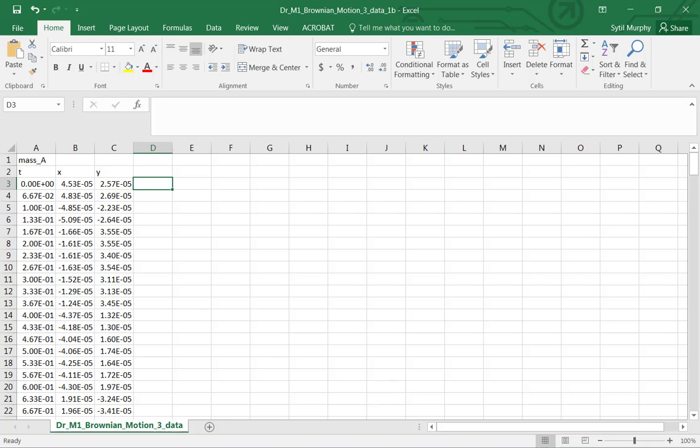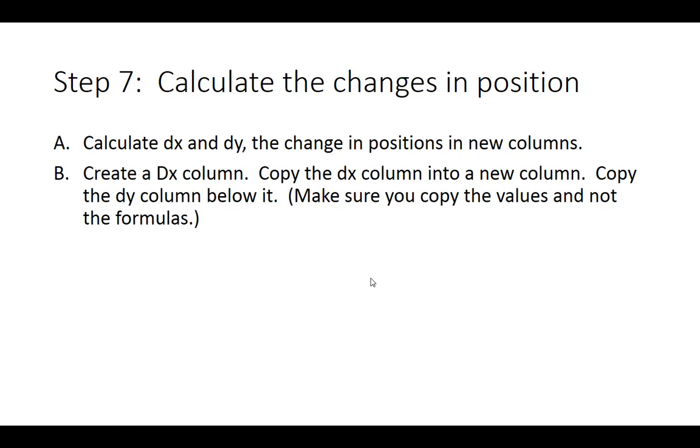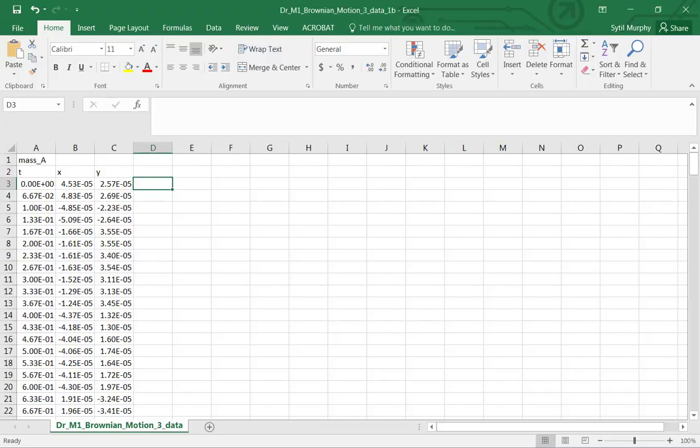Now we're going to go back to PowerPoint. In PowerPoint, we are told at the end of step 6 to save it as an Excel workbook. We did that. Now step 7, we want to calculate the changes in position. The nice thing about Logger Pro is it would do this for you. We, however, don't have Logger Pro, and it wasn't easy to do in Tracker. So it is fairly easy to do in Excel, just a little tedious.